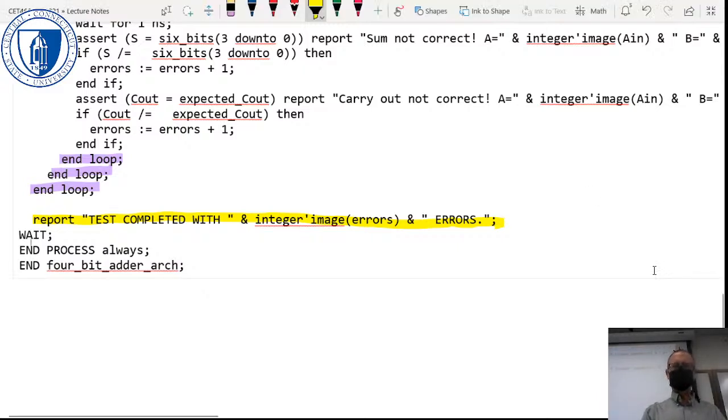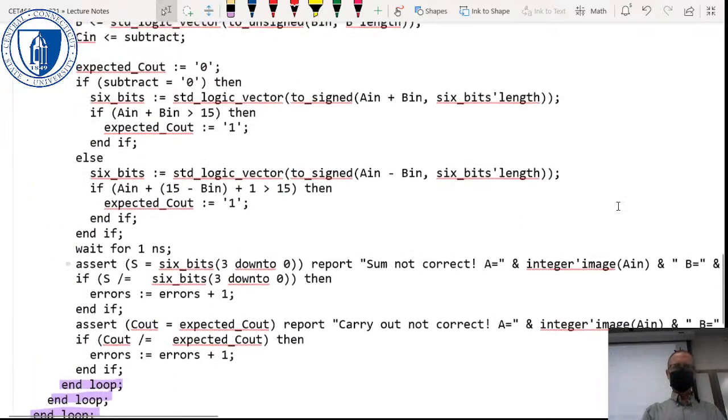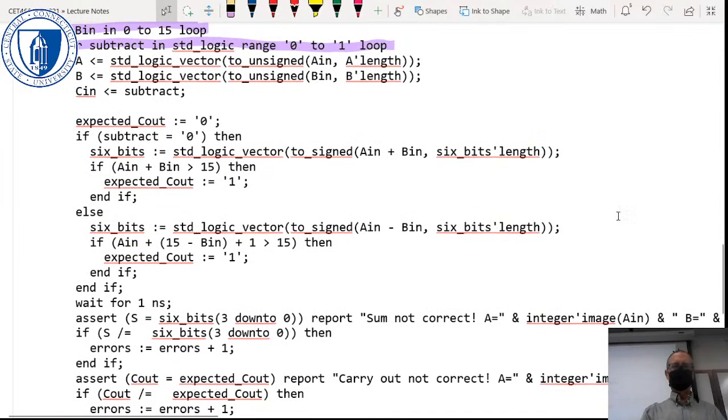Okay, let's go back and see what's actually happening in the loop. The first thing I have to do is take my loop variables and convert them into signals. So I take my A in and convert it into my A signal. I take my B in and convert that to my B signal. I take my subtract and I say that's my C in.